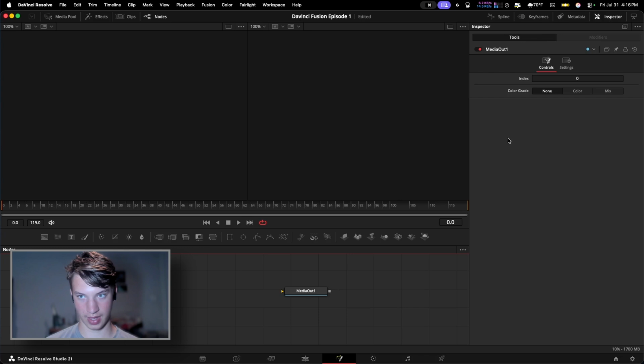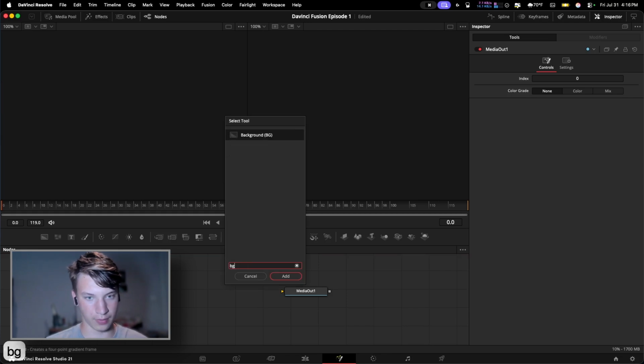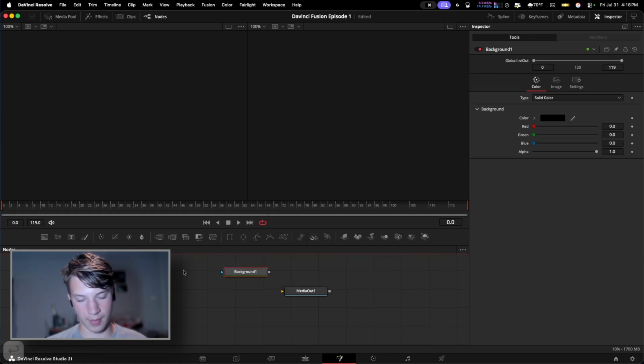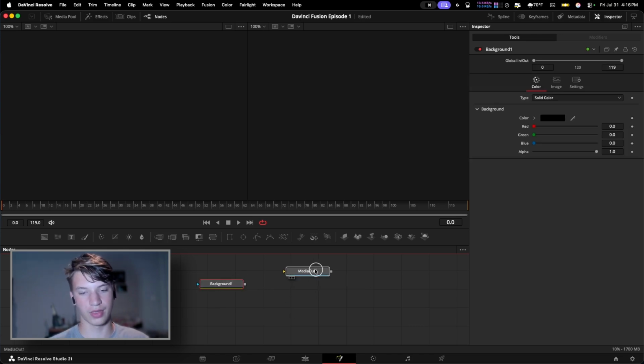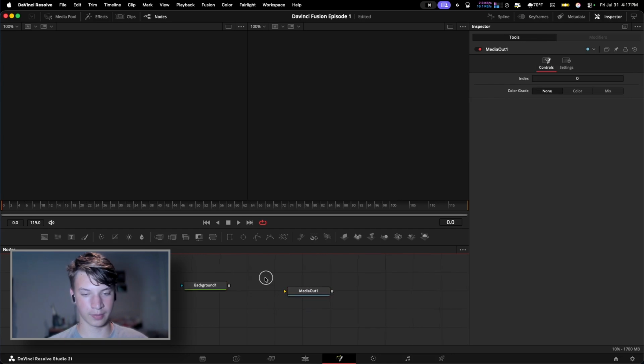But that inspector page is pretty similar to the inspector page in regular DaVinci Resolve editing, especially if we were to create other nodes, and you'll see that in a bit. So we're going to start by adding in a background node by pressing shift space and then BG, which I just did real quick. Now we have our background node in here. You can click and drag it around. Same with the media out for organization purposes.